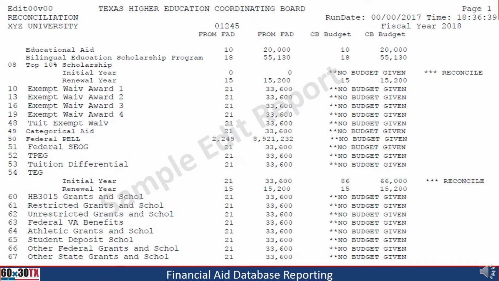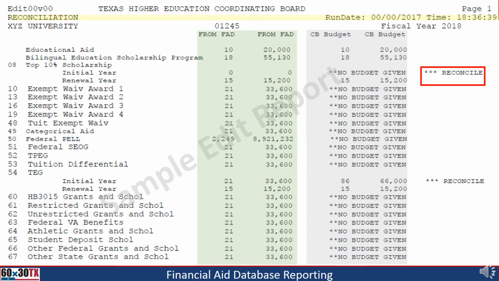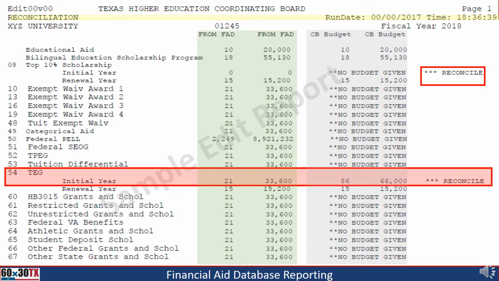Another great addition to the edit report is the reconciliation table. This table will summarize the cumulative total of program funds reported on your FAD file. Any discrepancies found with state program totals will be flagged. In this example, you can see that the file submitted reported 21 initial TG recipients who were awarded a total of $33,600. According to the funds request process, 86 initial recipients were awarded for a total of $66,000.